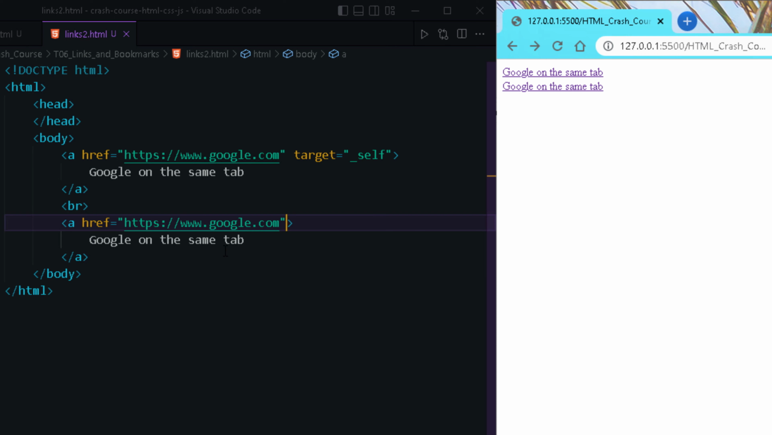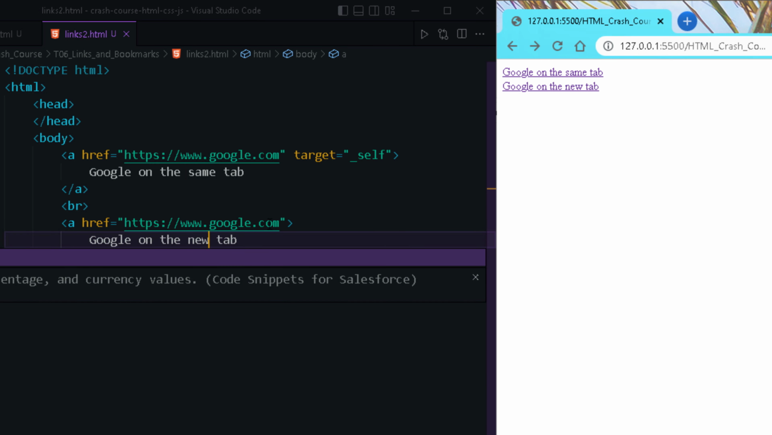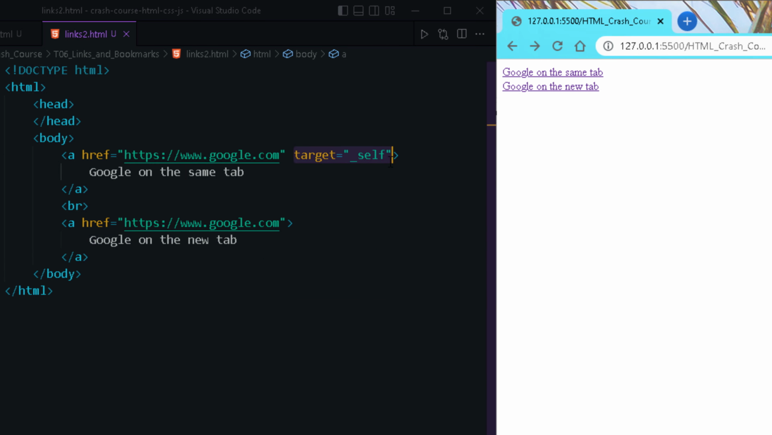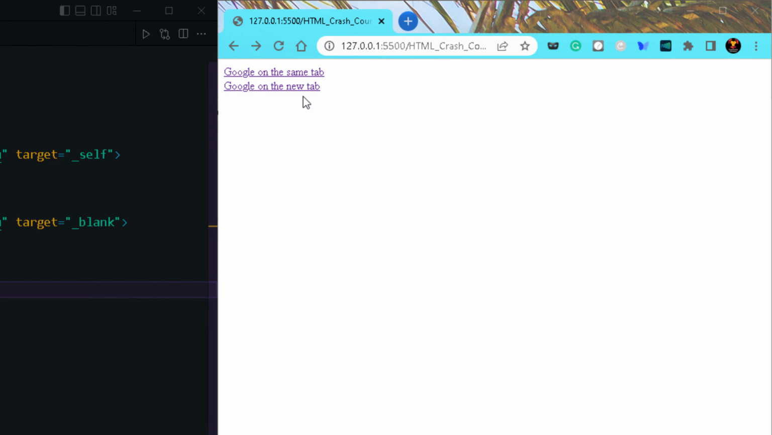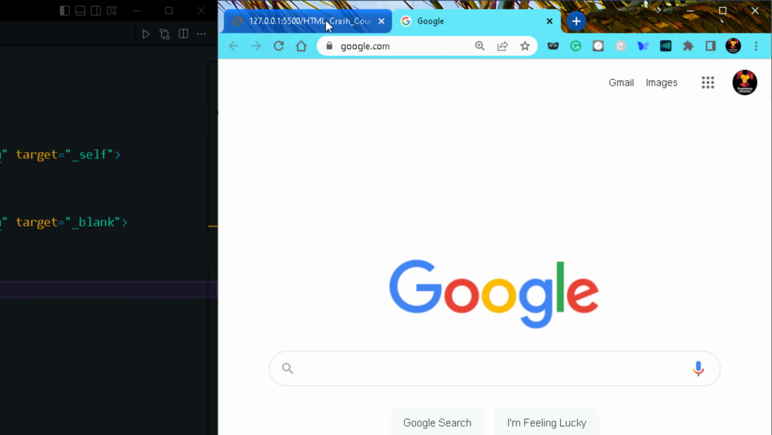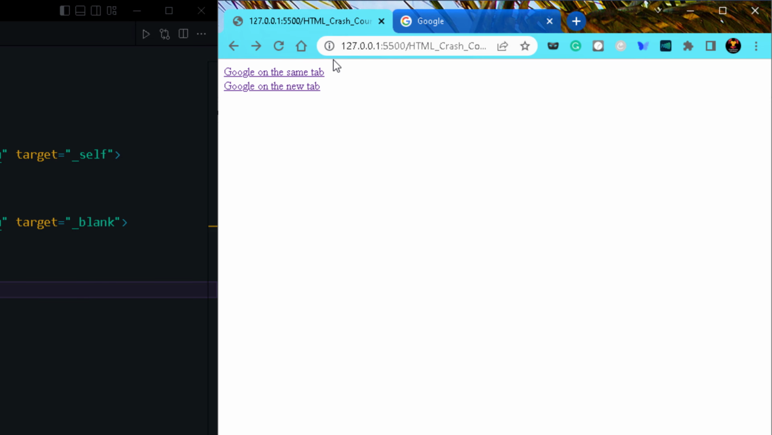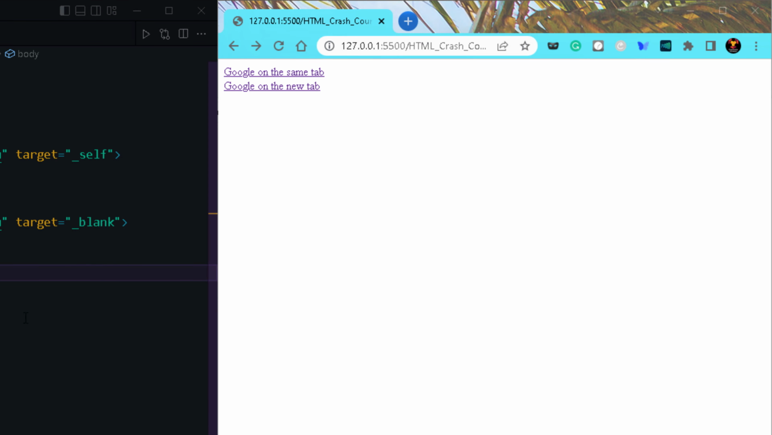But now I am going to make it open in a new window or a new tab. So let me make it as on the new tab, and let me provide the target again, and this time the value of the target will be _blank. Let me save this and let me click on it. So you can see it has opened in a new tab, and my original page or original tab is showing the same thing. Now there are 2 more target values that are _parent and _top.